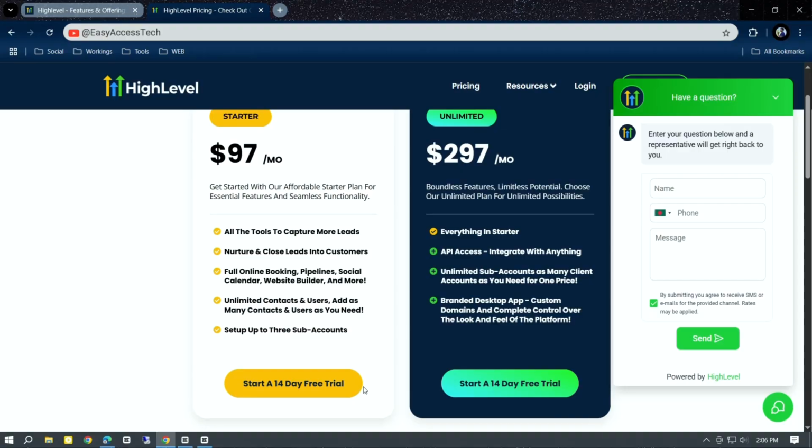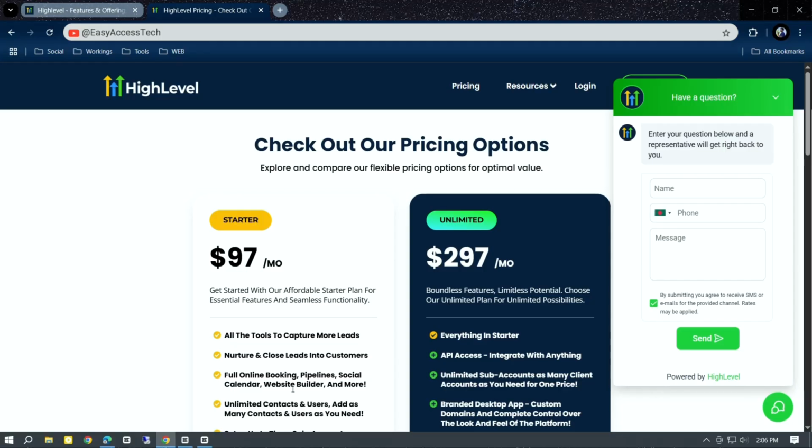And one last thing about GoHighLevel is that it offers a 14 day free trial. So check the link in the description to see if it is available right now or not, and try this offer before you pay, just to see how it feels for your work.